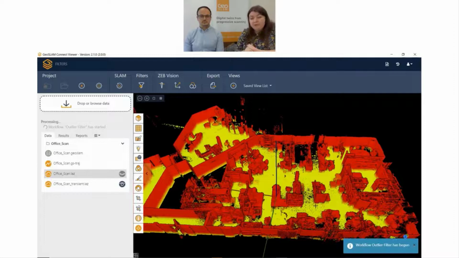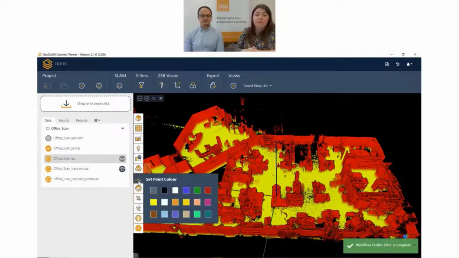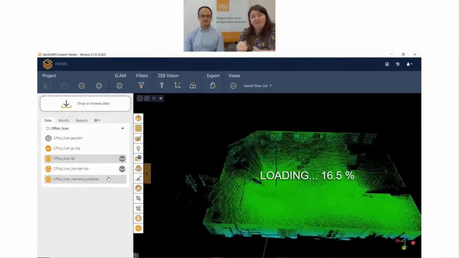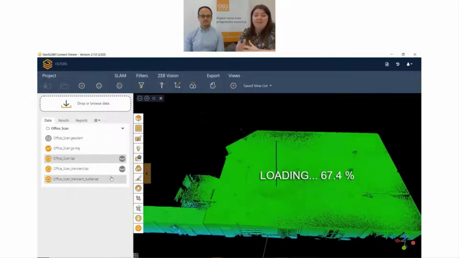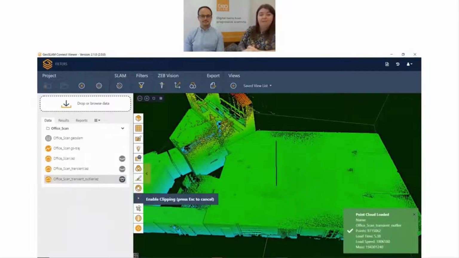Again, you've got a couple of parameters here that you can change, number of neighbours. If you want to increase that, it will give you a better output. It will run a little bit slower. And then you can also see on the outputs on the side that you have _transient _outlier. So you can see which filters you have run already on this data set.